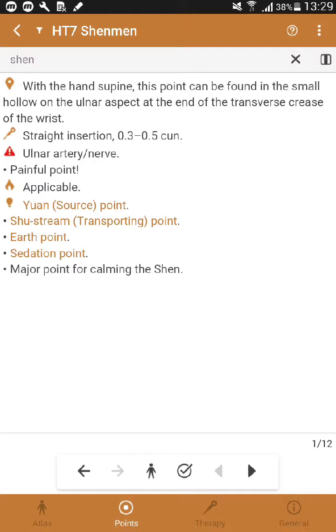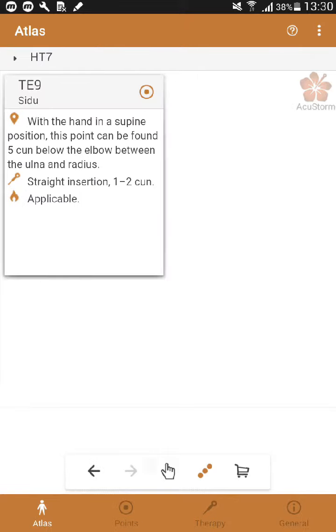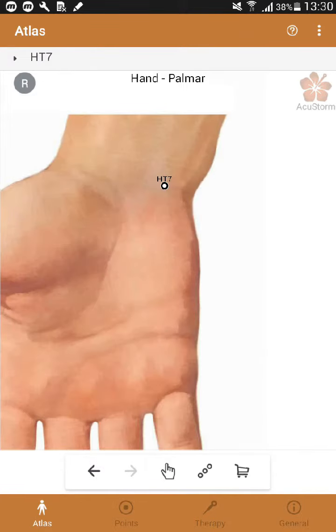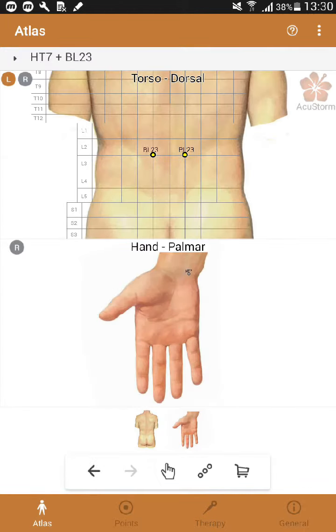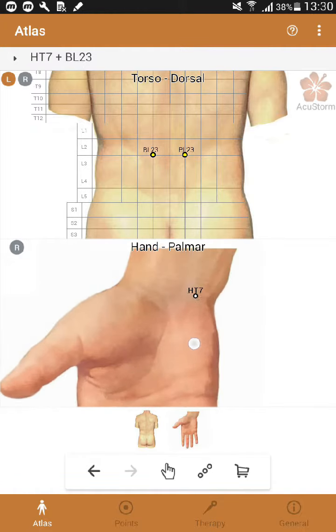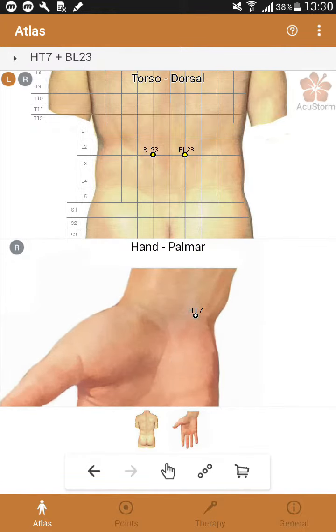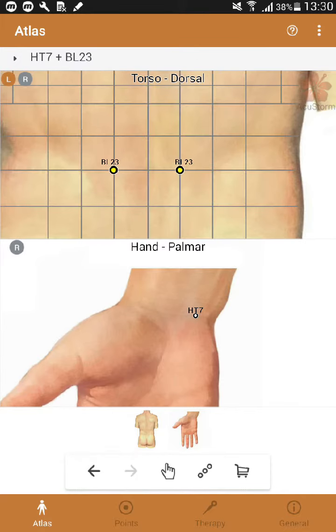Show in Atlas, man icon, and Add to Atlas, point with the tick icon, work regularly. Let's show in the Atlas the point Heart 7. Then return to the Points tab. Go to the next page. Add to Atlas. Open the Atlas. What do we see? Points illustrated by show are white and by add are yellow. Points are displayed regardless of the point filter state.